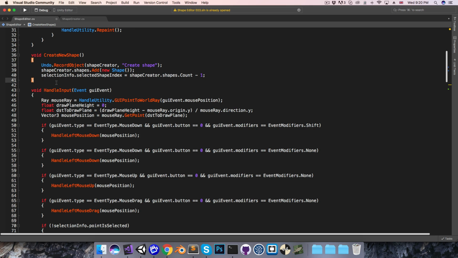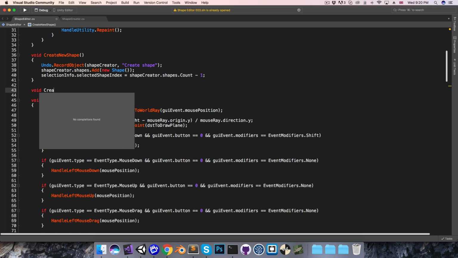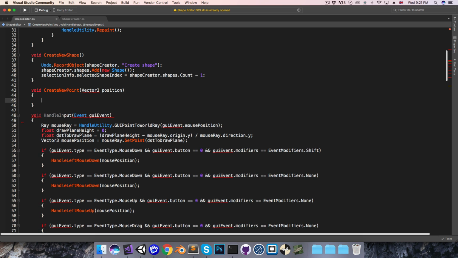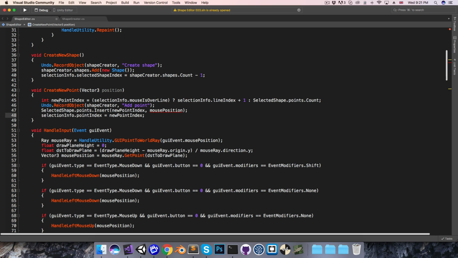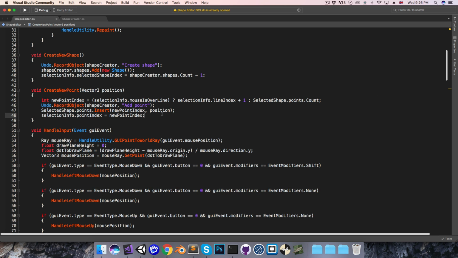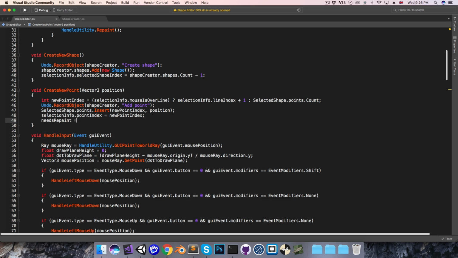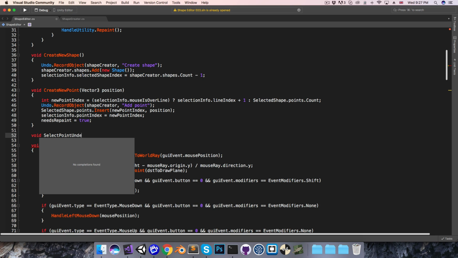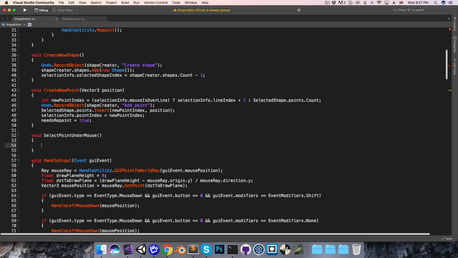And over here, just below create new shape, I'll create a void create new point. And this will take in a Vector3 position. And we can just paste this stuff in. And instead of mouse position, we now use position. All right, and let's also say needs repaint is equal to true. And whenever we create a new point, we also want that point to be automatically selected. So let's have a separate method here called select point under mouse.